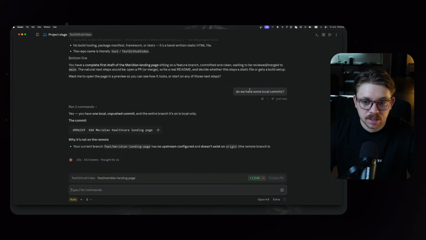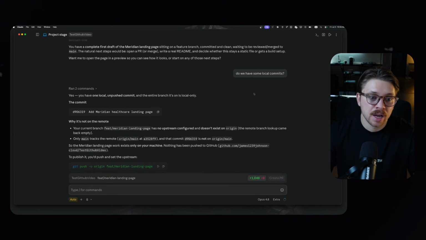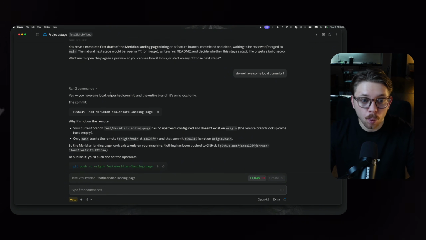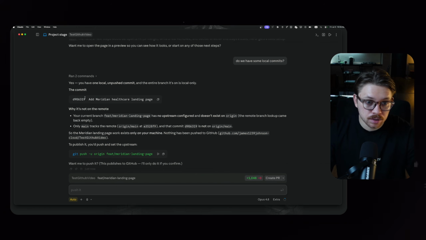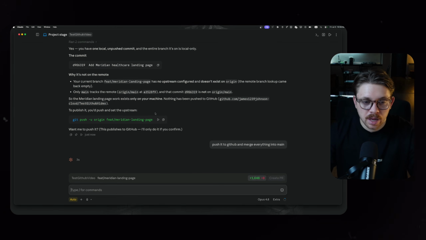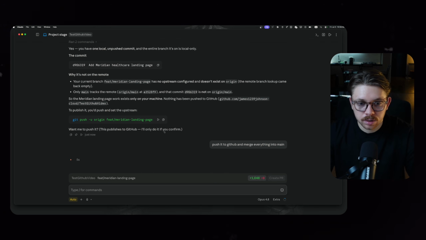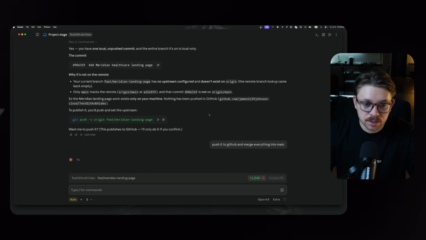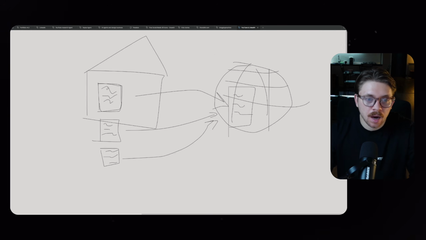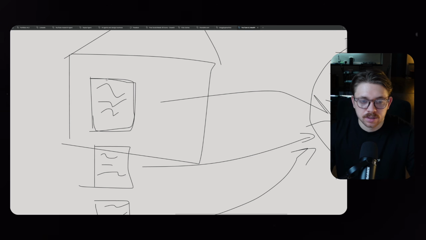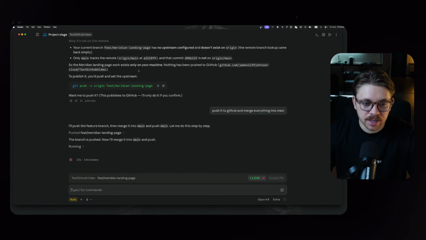Right now we are asking about local commits, and we see, yes, you have one local unpushed commit, and the entire branch is local only. So yeah, we see our one commit, and let's push it. And after we push it, we will decompose the commit, what it consists of, because this node consists of some information, and we need to see it and understand it in GitHub itself.